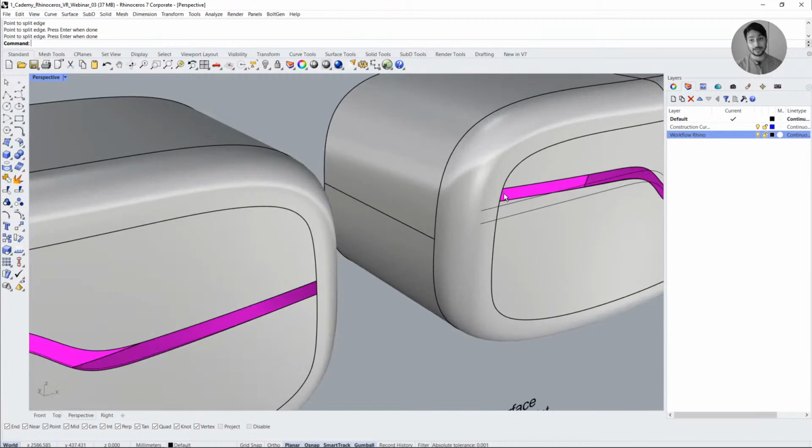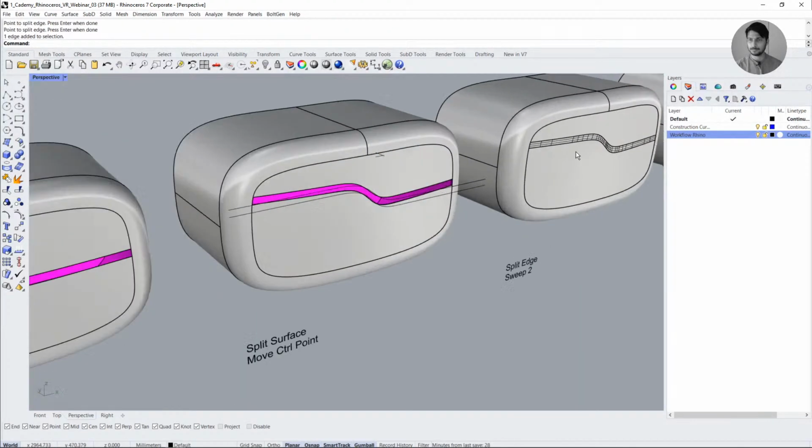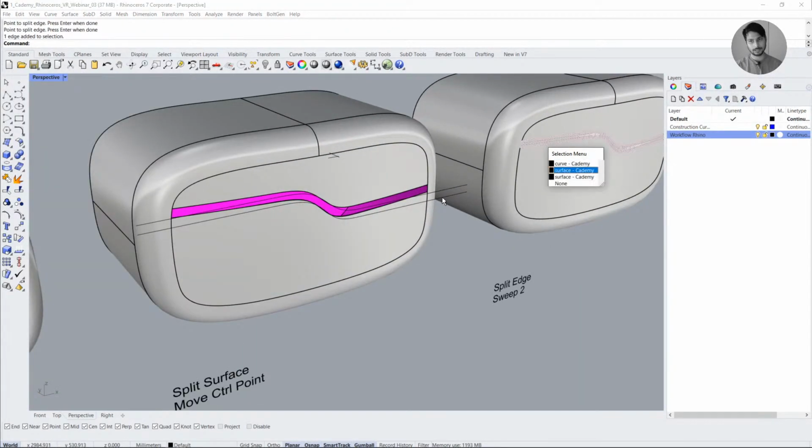Okay, in the next step I have already done that, I think. Oh no, in the next step you will see that that is done.